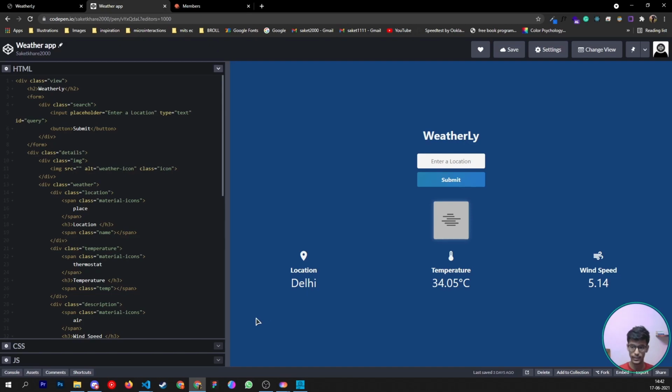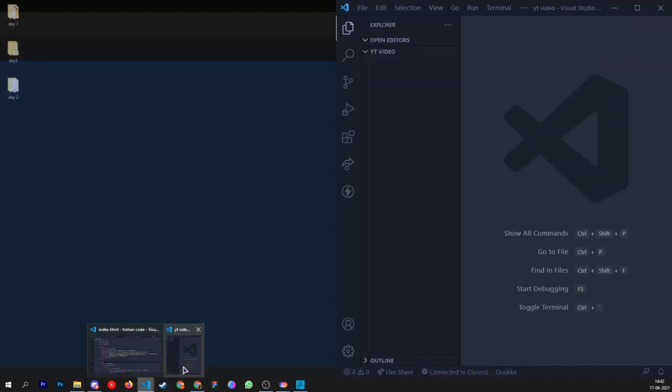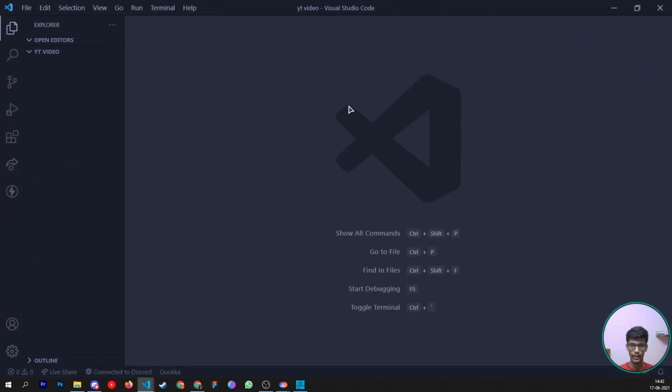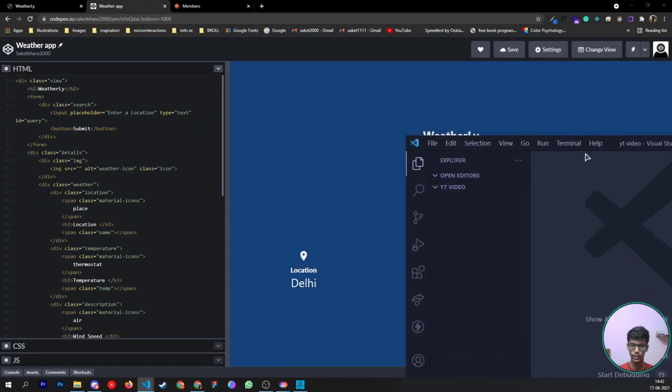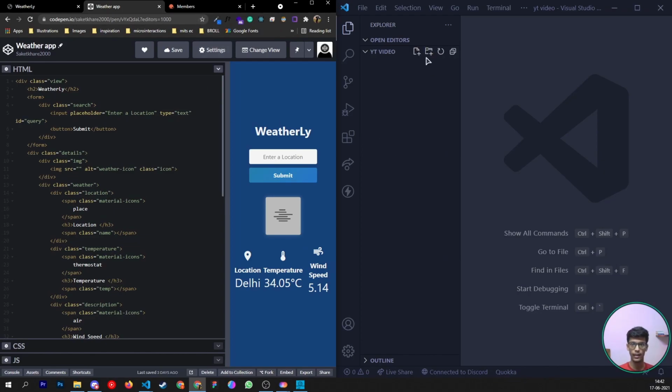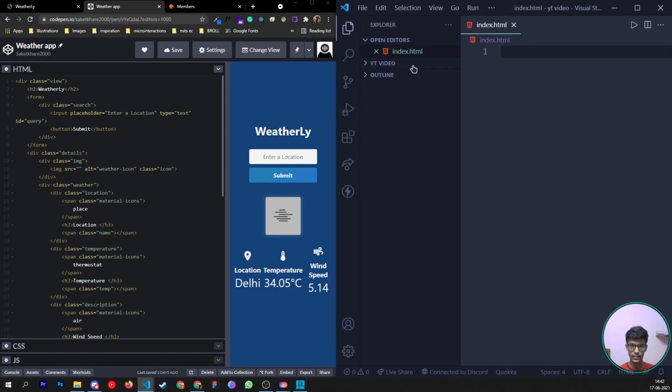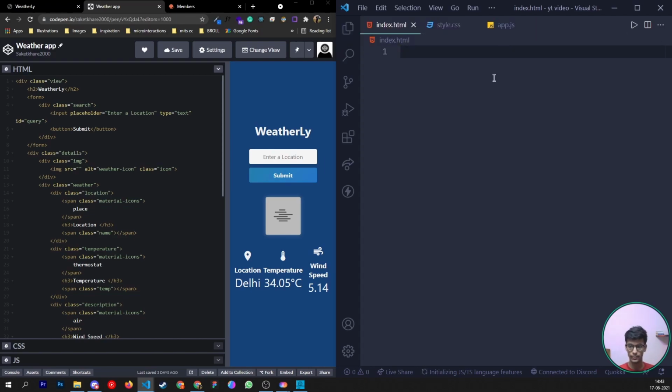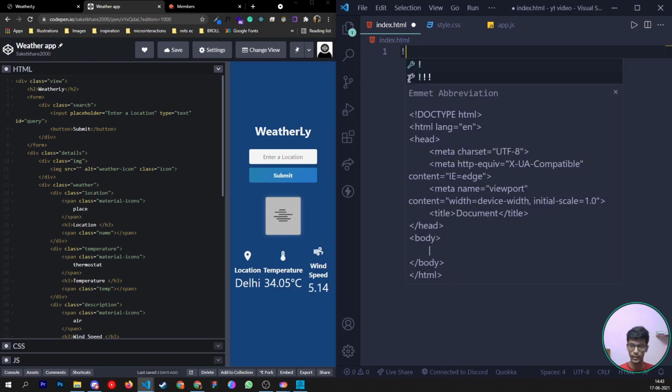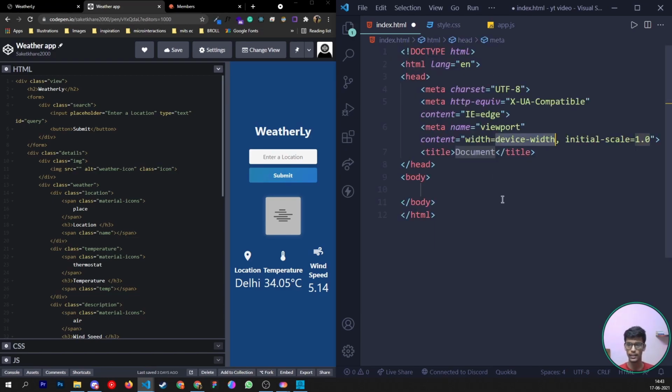Okay, let's make this. So first, I have an empty folder open inside VS Code, and right now I'll create an index.html file, and I'll also create a style.css and a JavaScript file, app.js. Inside this HTML file I'm going to paste all the code. What I'll do is hold shift and 1, and I'll get this exclamation mark, and press enter, so I'll get the boilerplate.